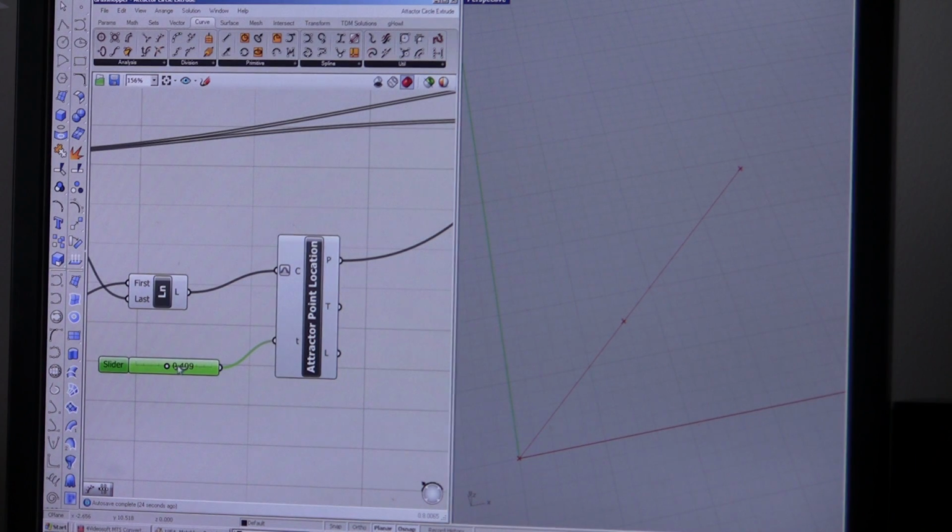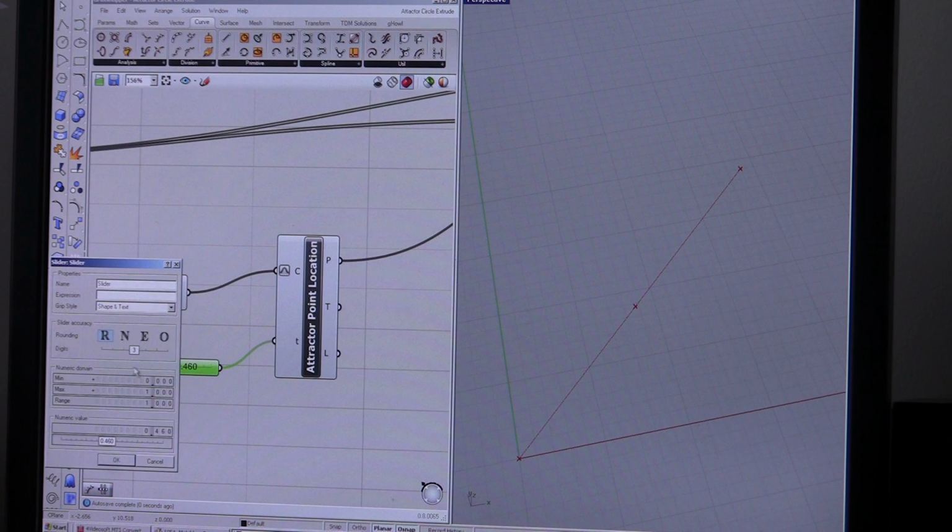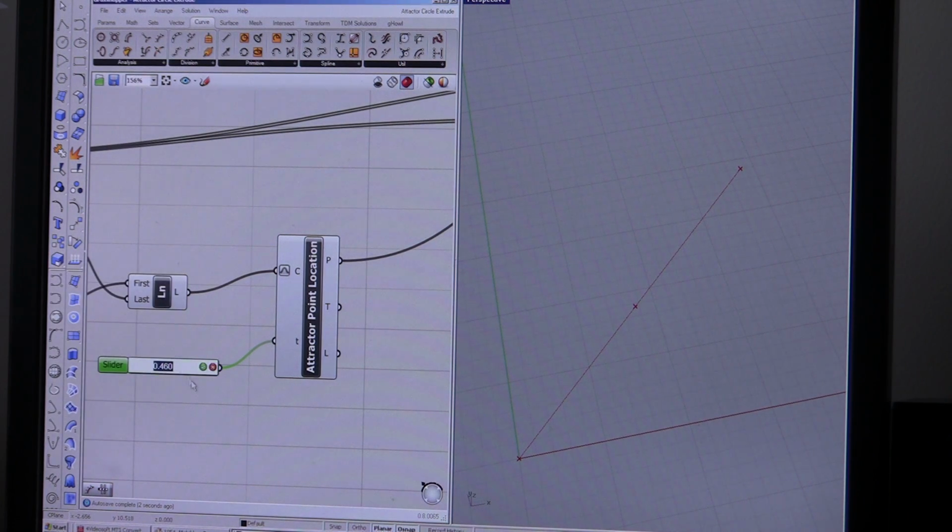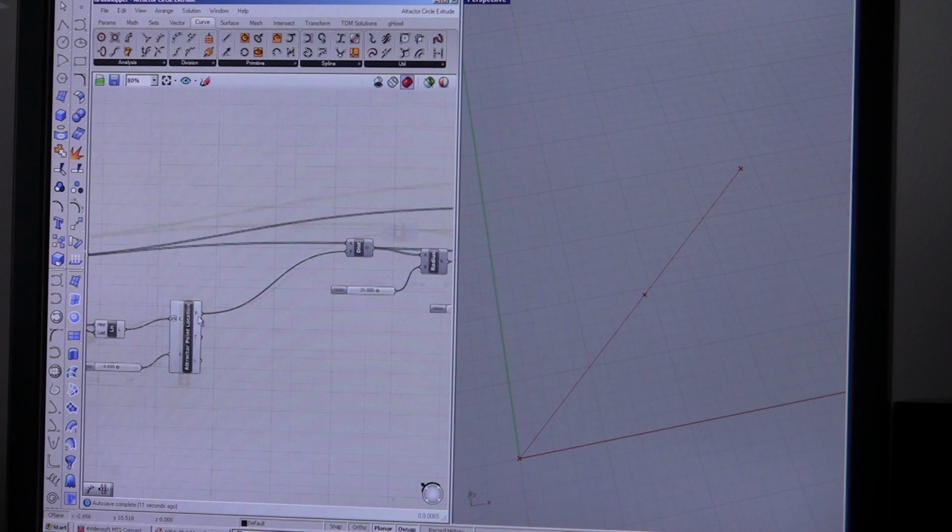So if you have a surface and you're interested in getting exactly halfway through the surface, the same thing, you can double click on here, 0.5, and it'll go directly into the center of the line. Also directly in the center of the surface, whatever you have and whatever you're evaluating.